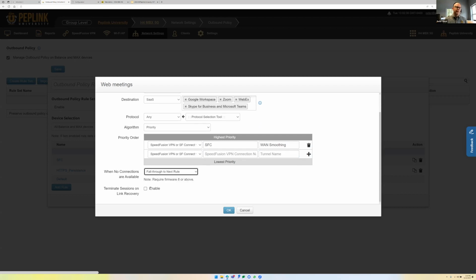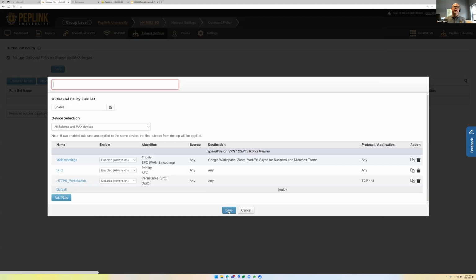And then what do I want to do? Fall through the next rule, terminate sessions. Those are just my defaults. You don't have to do that. And save. And so now I've got a rule. It says web meetings are going to go over WAN smoothing if it is Google, Zoom, WebEx, Skype, or Teams. If it's not one of those, it's going to go over SpeedFusion Connect.